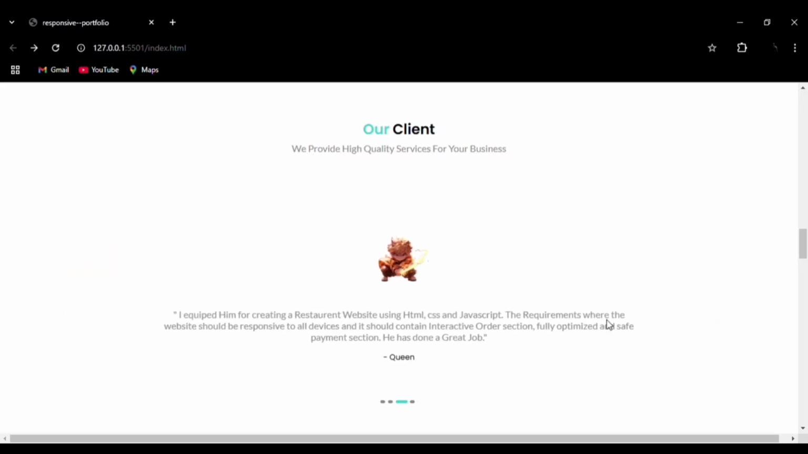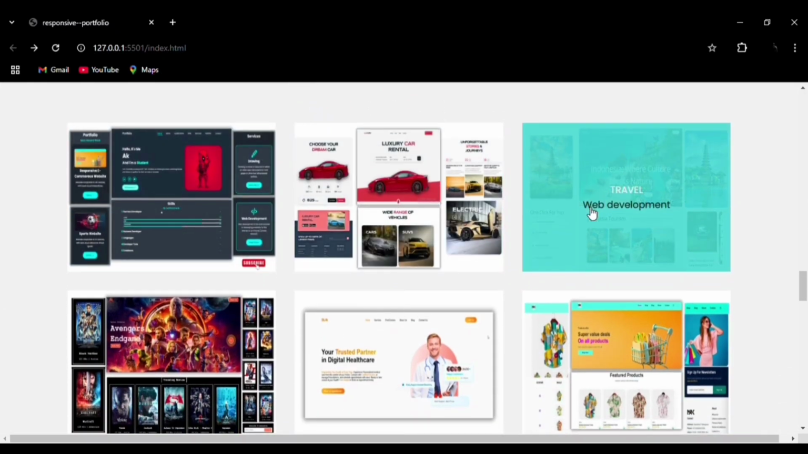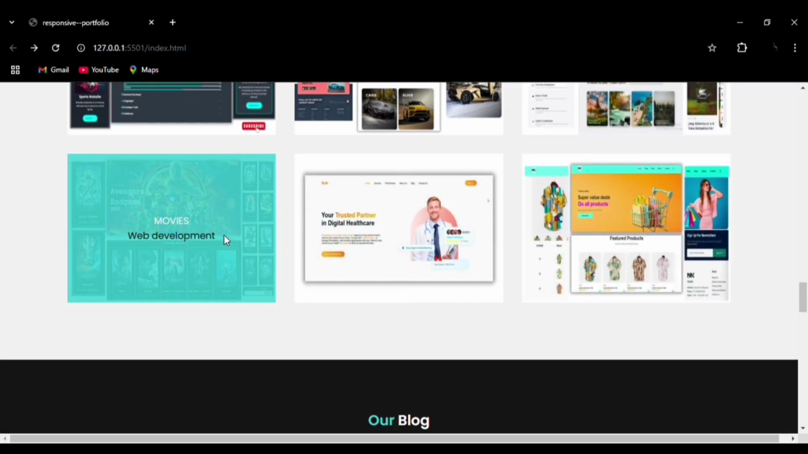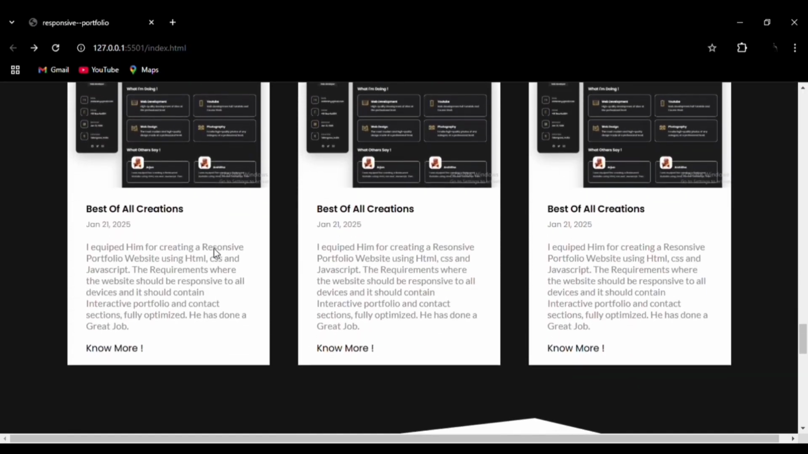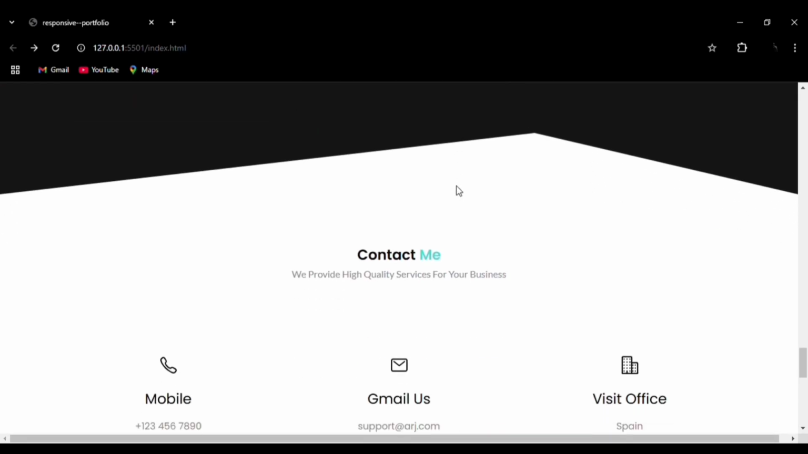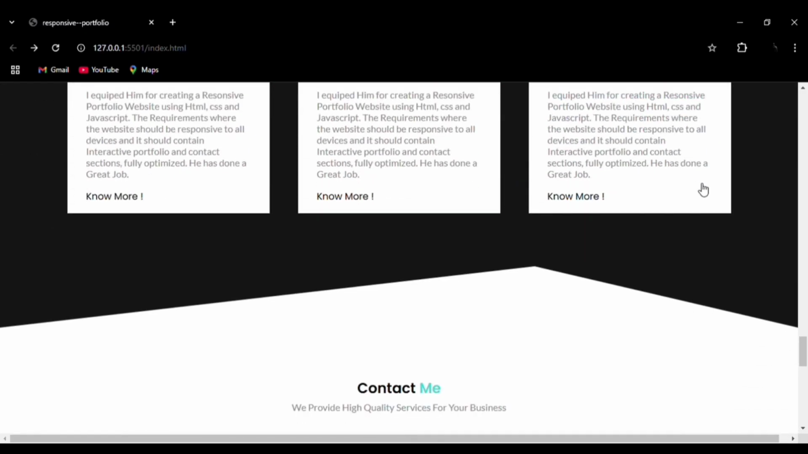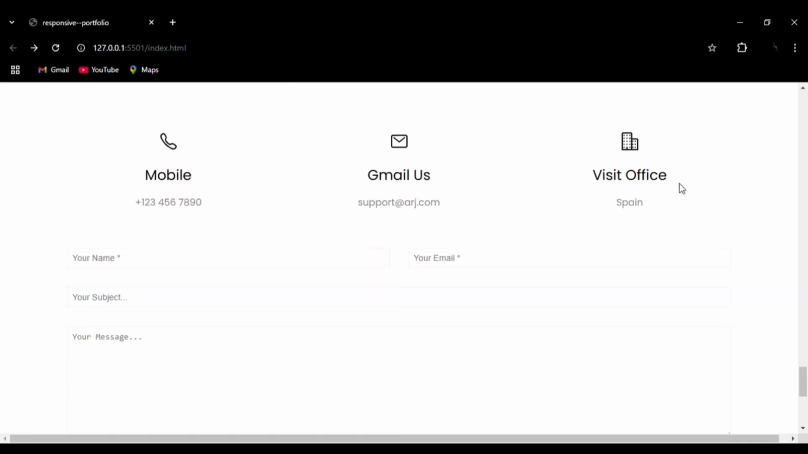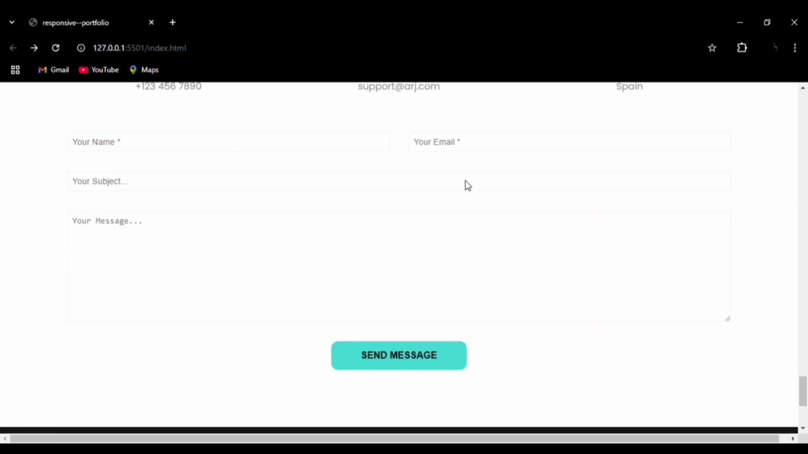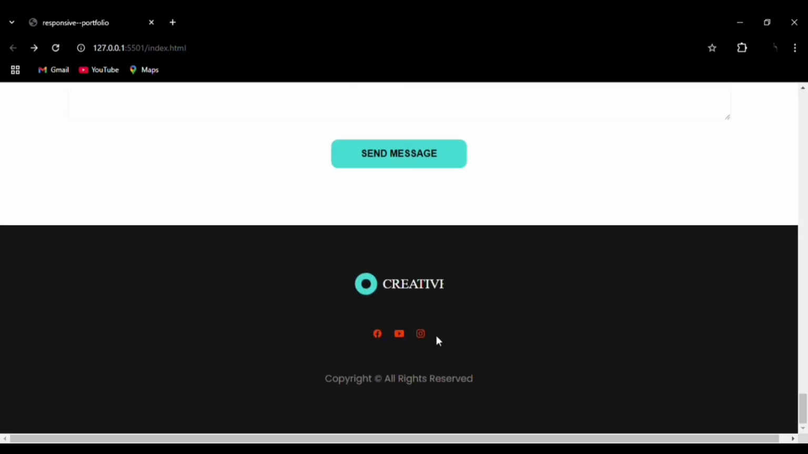Then we have the projects, the recent projects. You can see the hover effect on them. Next, we have our blog. See the hover effect. You see the image perfectly aligned, exactly in the center, and you can see the box effect, like a 3D box. Next, we have our contact form, our icons, and the send message button. You can see the social media icons and copyright.